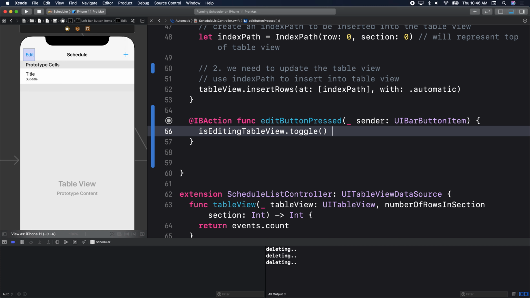So toggle swaps, changes a Boolean value. Everybody, we good? Yes? Okay.